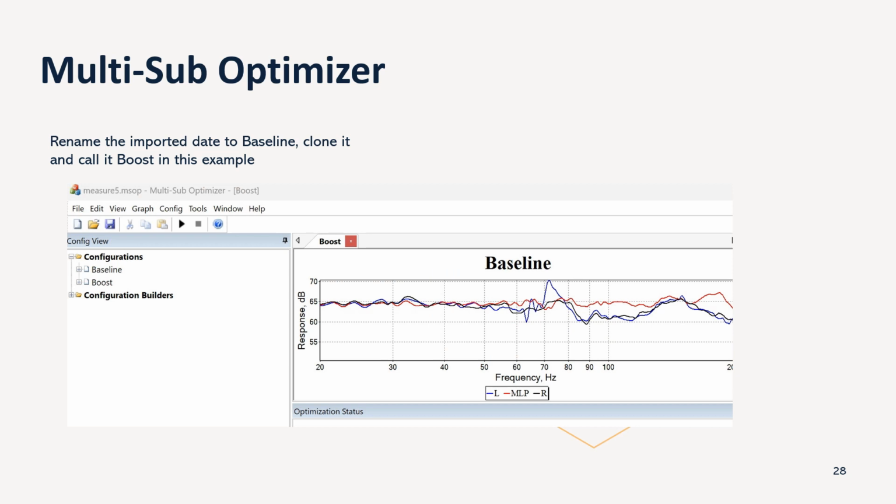I have renamed that to baseline, and then I cloned it and called another one boost. You may also create another one called no boost, where you don't want any PEQs to have any boost, you just want it to be 0. When I did without boost, my subwoofer delay was like a 20 or something, really big, and the result wasn't as good as allowing for boost.